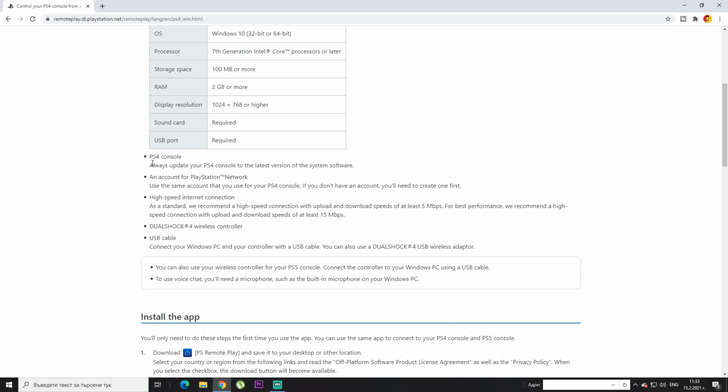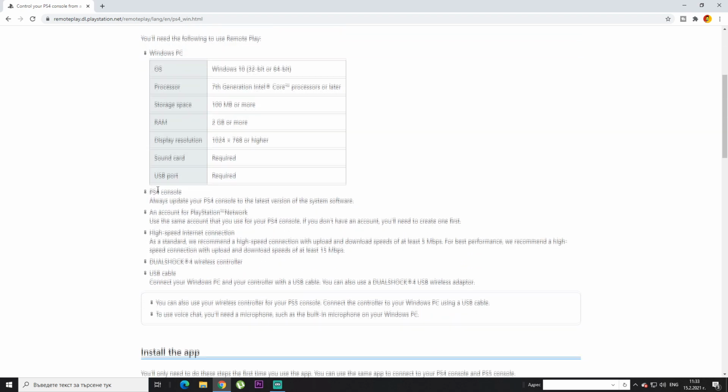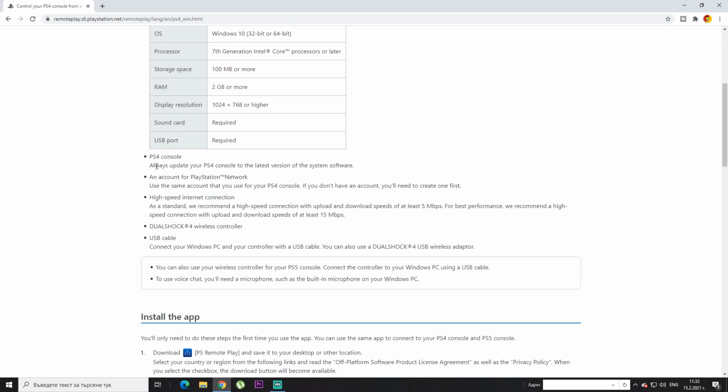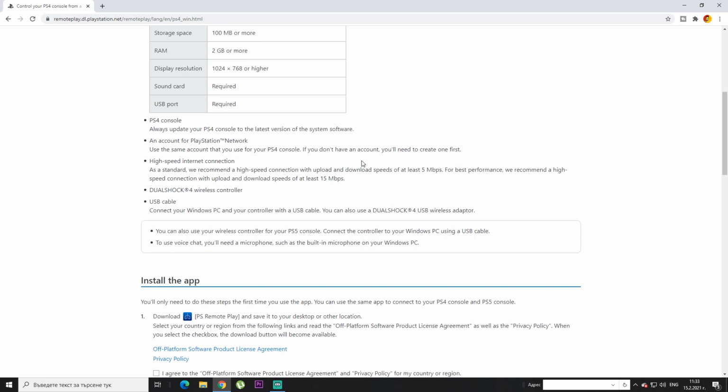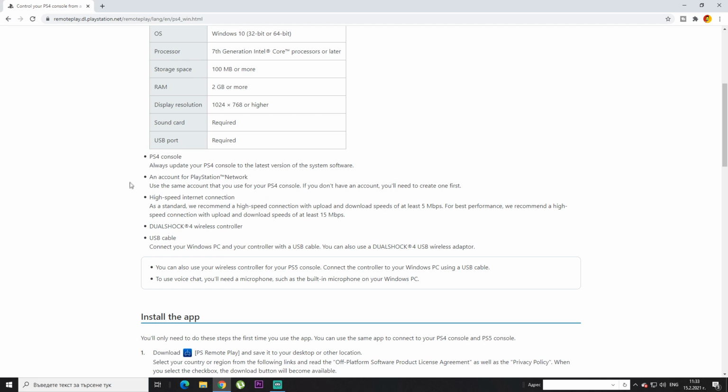Yes, this is another reason why you might not be able to start your Remote Play. You gotta update your PS4 console to the latest version of the system software. So always, every day, make sure to check for updates. First update it and then relog it to your PS4. A high-speed internet connection is recommended, with upload and download speed of at least 5, which is not a lot. Recommended is an upload speed of at least 15 megabits. I mean, that usually is not a good connection.